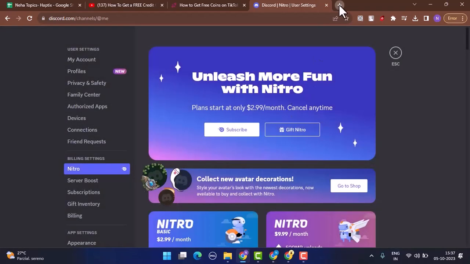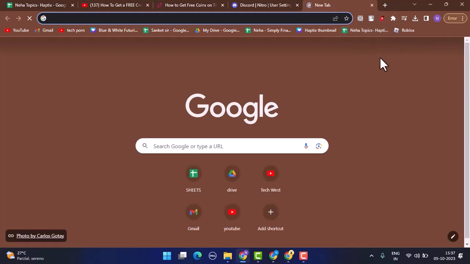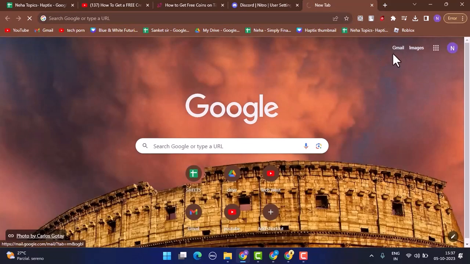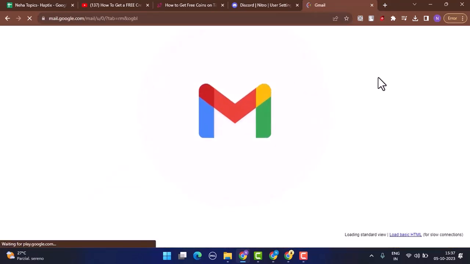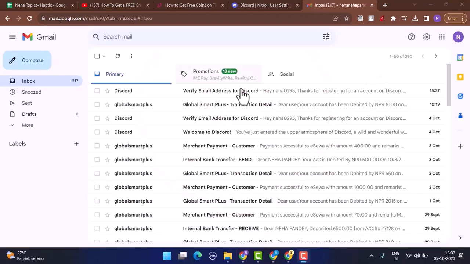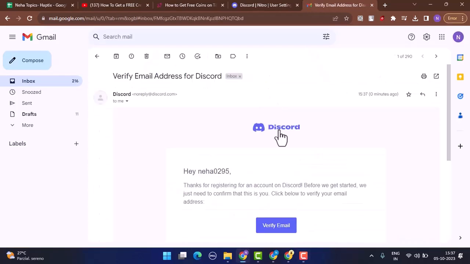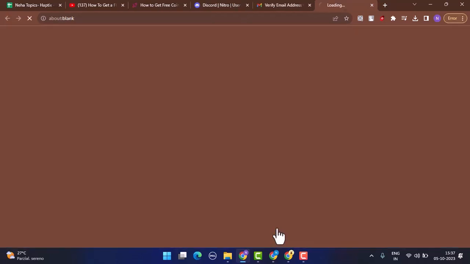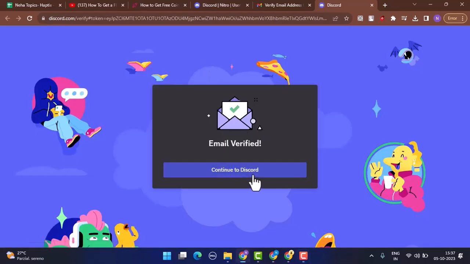Now open up your Gmail if you have not verified your account. A verification link or a verification code has been sent so that your account gets verified. As you can see, right on top there is the verification code. So click on verify email and it has successfully verified your email address. Now click on continue to Discord once again.